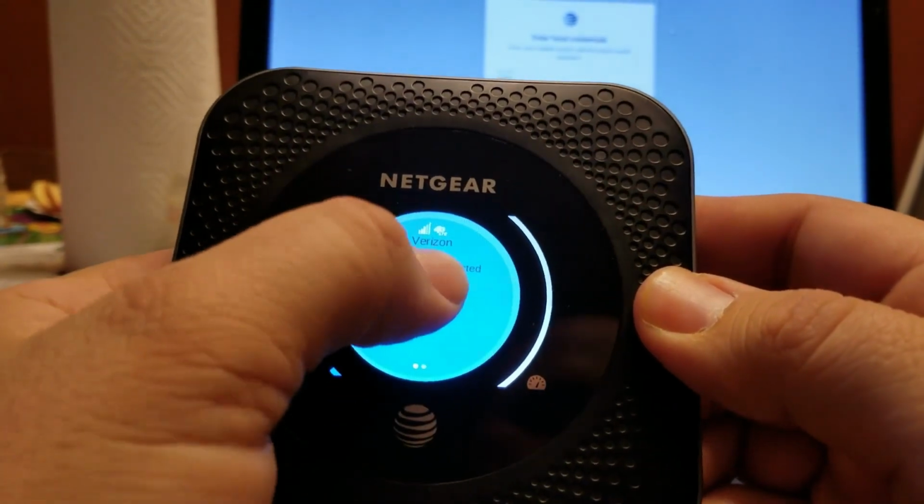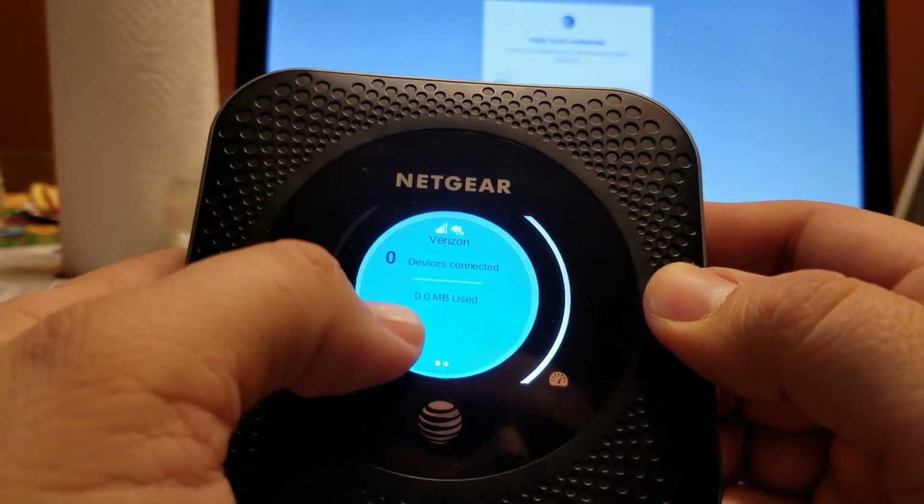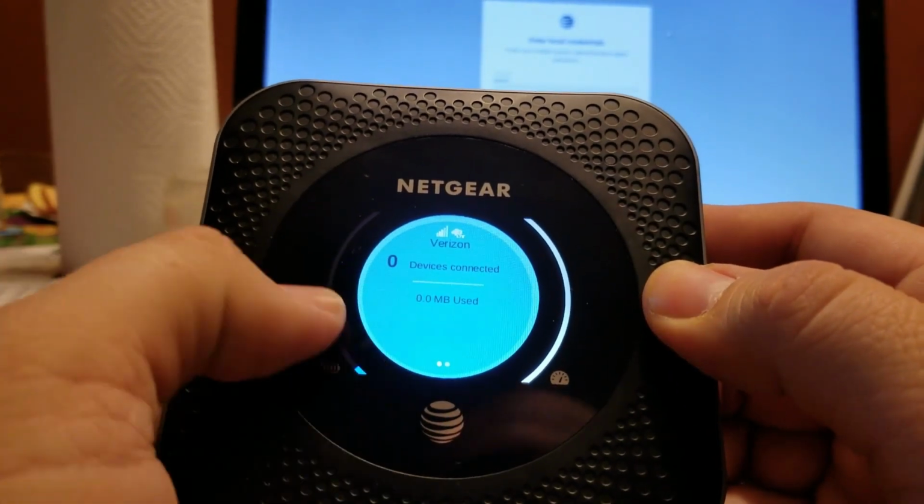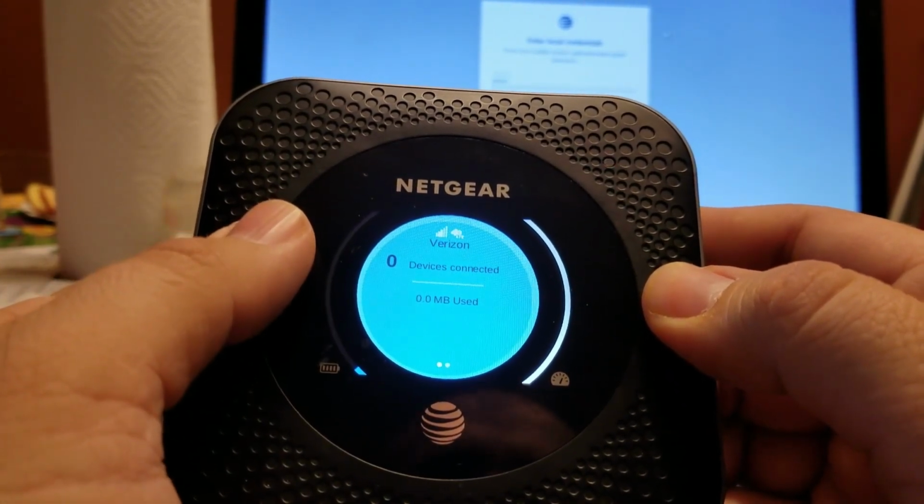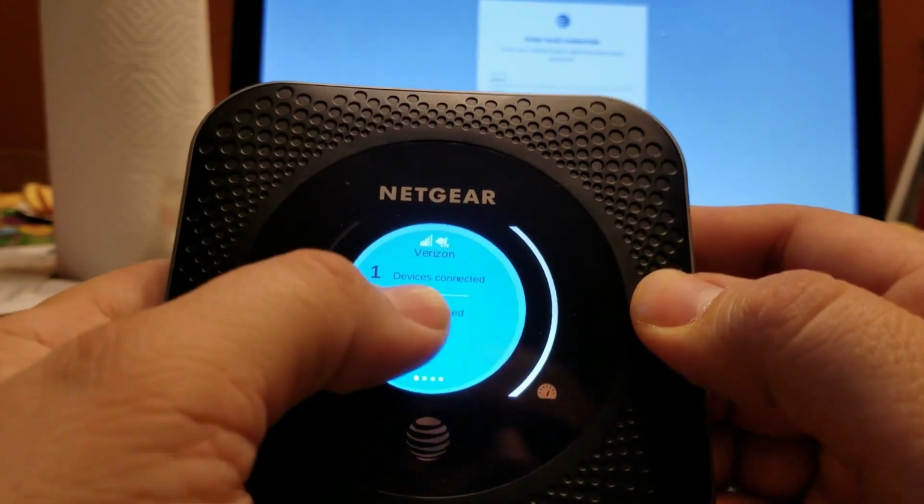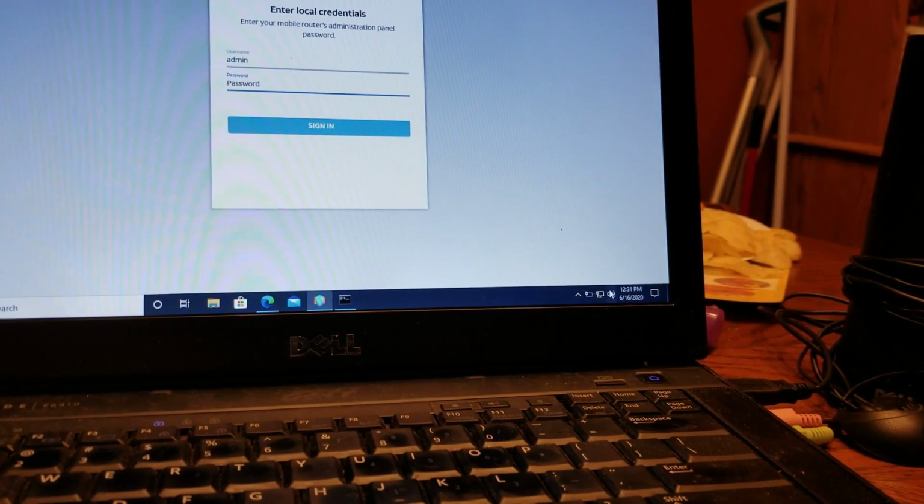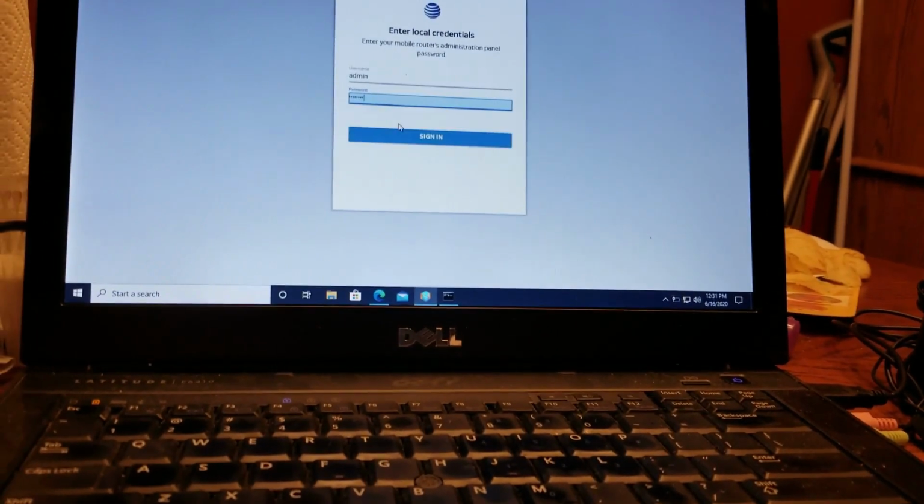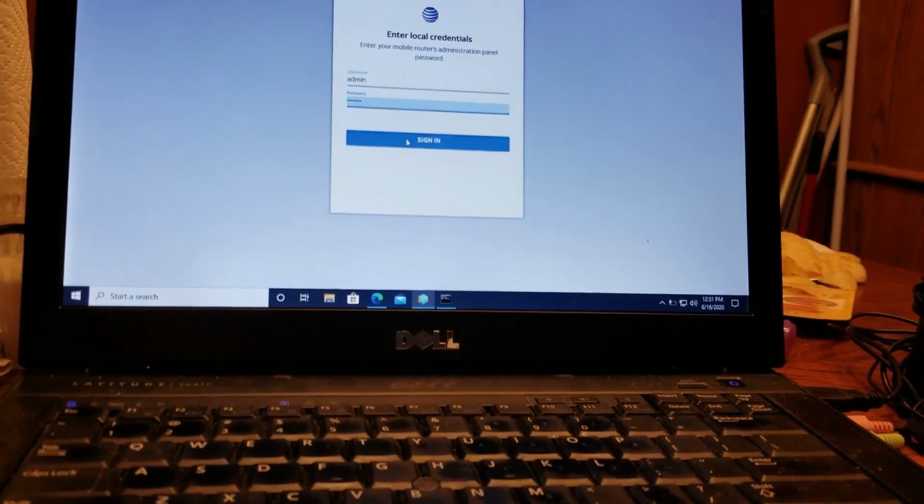And there you have it. It says Verizon right there. Device is connected. Currently zero, but it's still booting up. It will detect my laptop here in a moment because it is connected through the Ethernet cable. One device connected. Now you can see on my laptop here, I do have a network connection. So I will log into the hotspot and I'll show you the settings I had to use to get the hotspot to work.